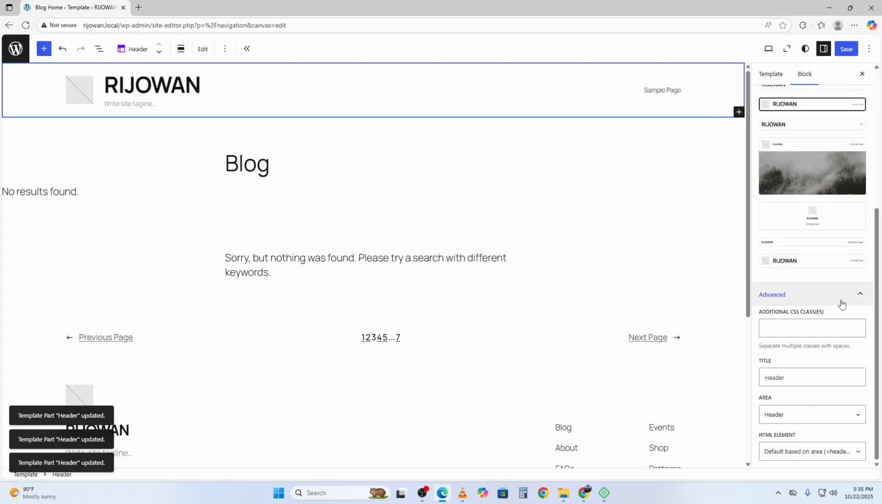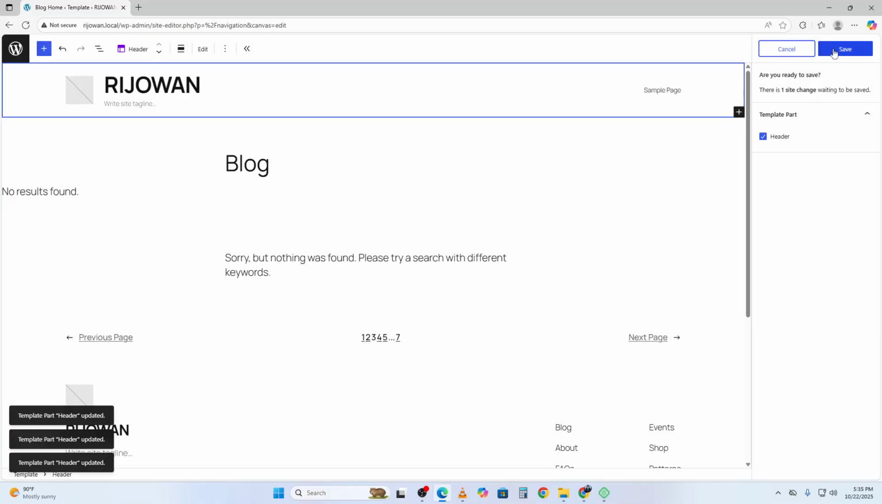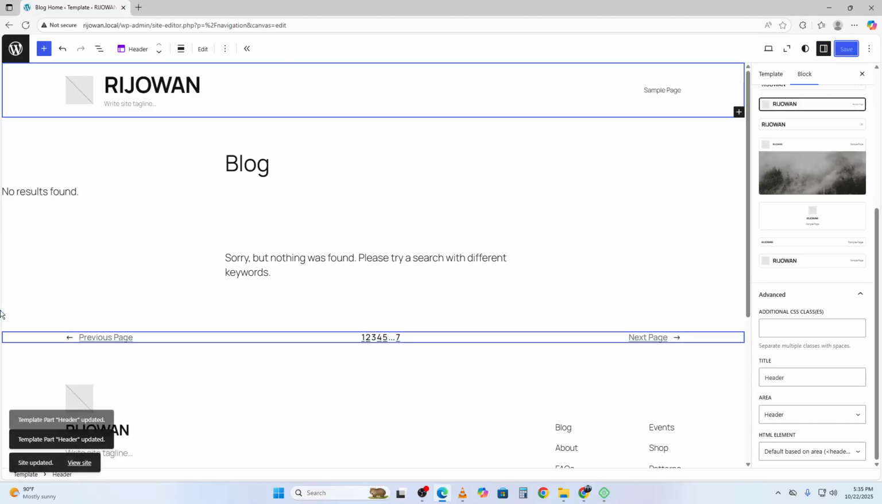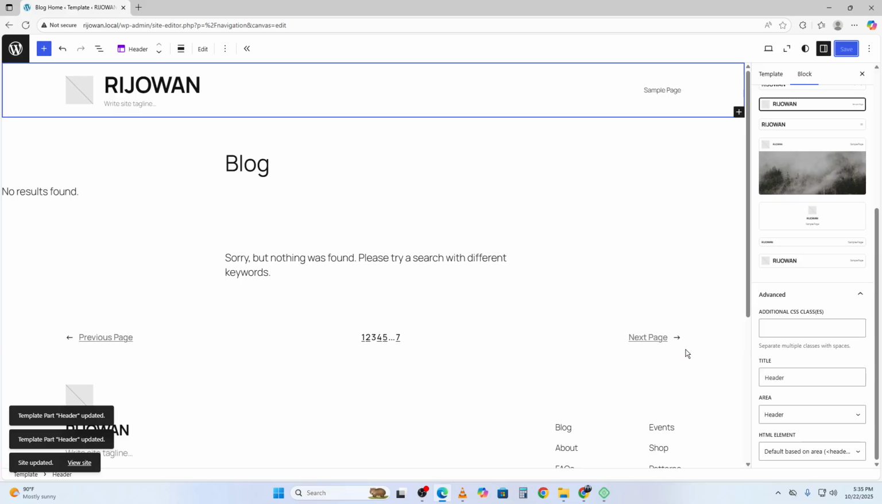Once you're satisfied, don't forget to click Save at the top right corner to apply your changes site-wide. And that's it. You've just learned how to perfectly adjust your WordPress header size without touching a single line of code.